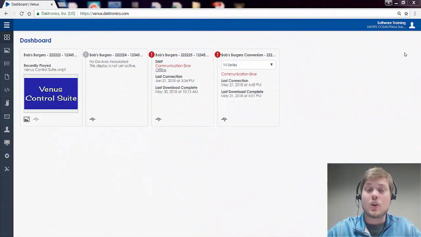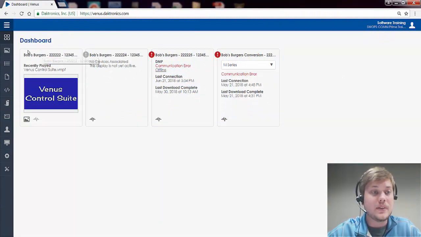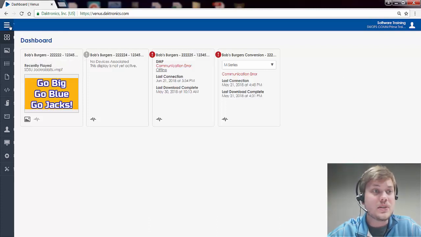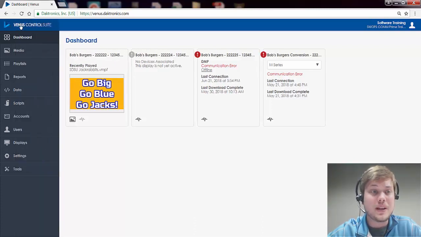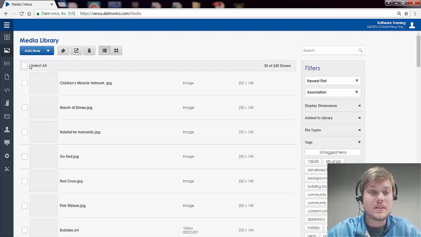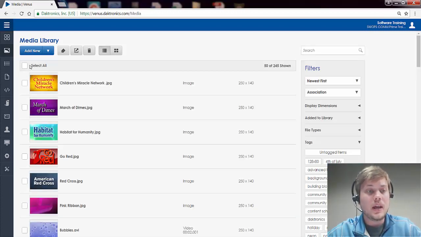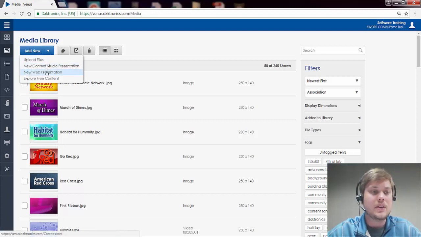All right, so you are logged in and you've come to your dashboard. It would have your name up here in the upper right corner, and you can see we are at the dashboard here. The first thing you're going to do is pop open that menu by clicking in the top left corner, and we're going to go right into Media. This is going to take us to our Media Library, and if we want to create just a basic message to get out to our display this time, we're going to go next to this Add New button and click this little drop down arrow, and you're going to go right to New Web Presentation, which you can see right there.